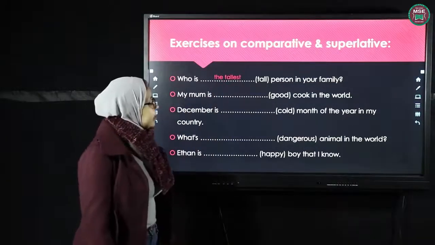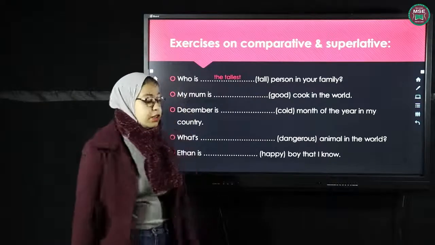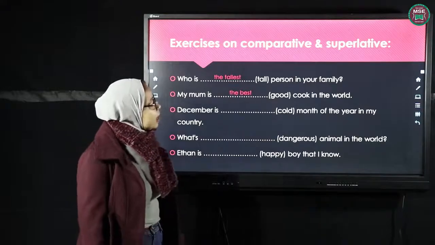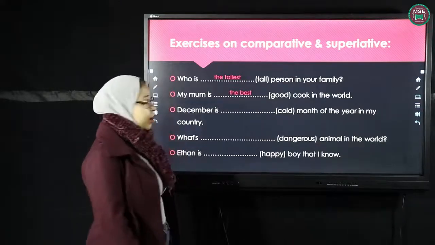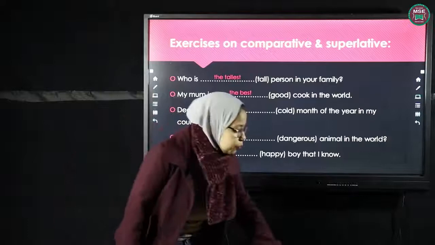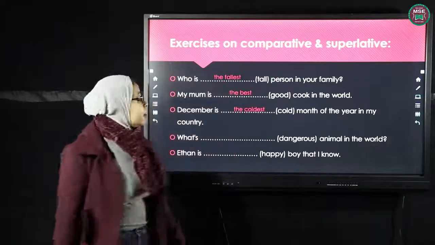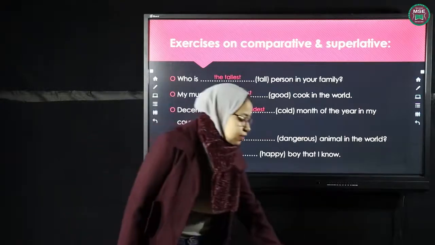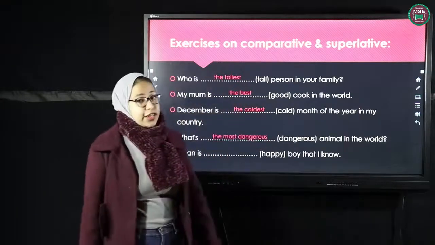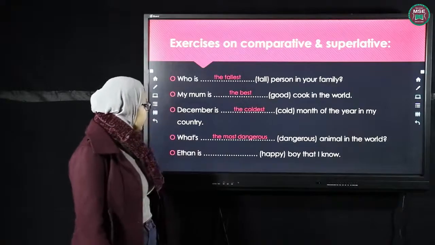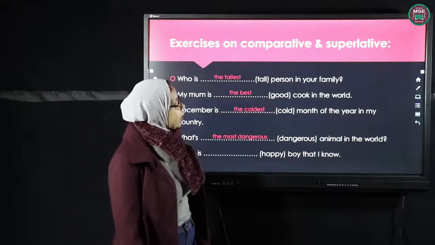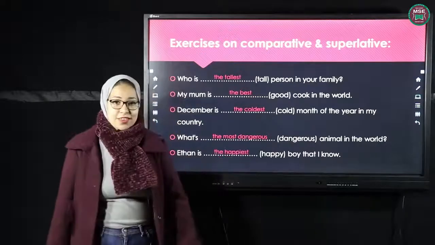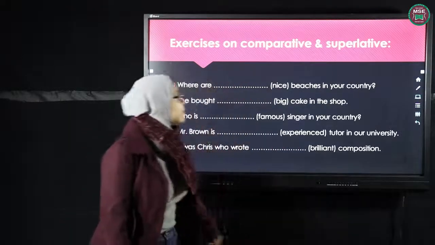Number 2, my mom is the best cook in the world. Excellent, the best. December is the coldest month of the year in my country. So also superlative, the coldest. What's the most dangerous animal in the world? What is the most dangerous animal? And the last one, Ethan is the happiest boy that I know. Excellent. The happiest.